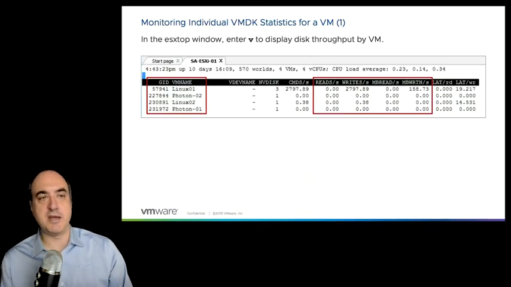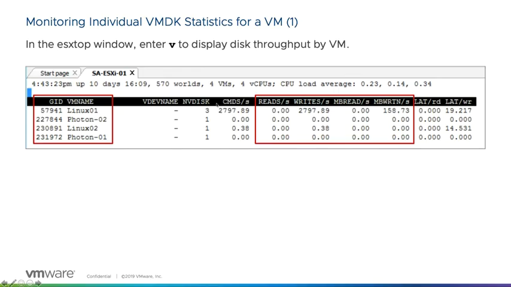But wait a minute, this VM might have more than one virtual disk. In fact, if we look over here, there's NVDisk, telling you how many virtual disks are a part of this VM. Is this VM working with all 3 of its virtual disks and causing all this extra I/O activity? Or can we find out which virtual disk it is?